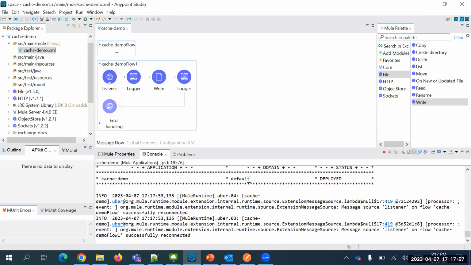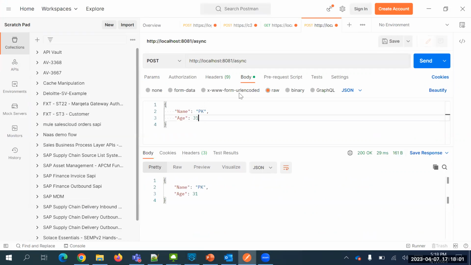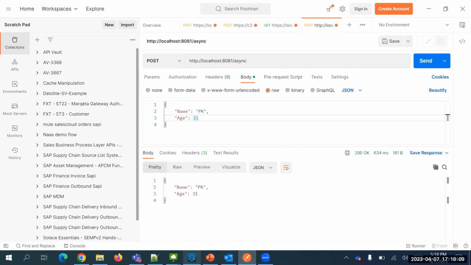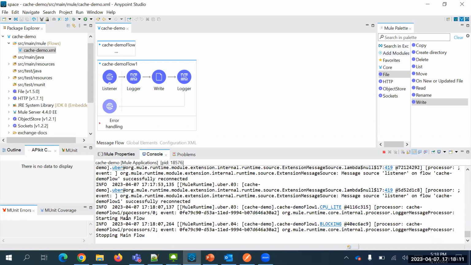All right, my application has got deployed. I'm just going to my Postman and trying to post something. I'm just hitting a transaction from Postman, and you see it's starting main flow, and both the loggers got printed. Starting main flow, stopping main flow.